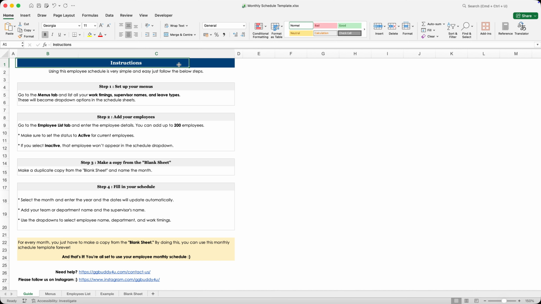This is the Instructions tab. We'll just follow the simple steps given here. Step 1, it says Set up your menus. Go to the Menus tab and list all your work timings, supervisor names, and leave types. These will automatically become the drop-down options in the schedule sheets.